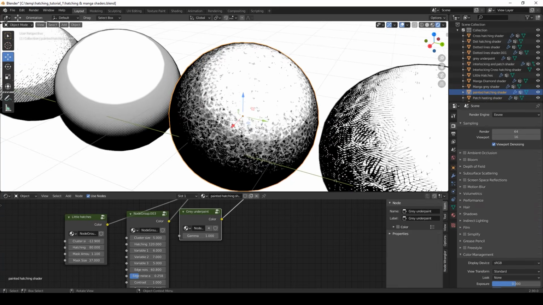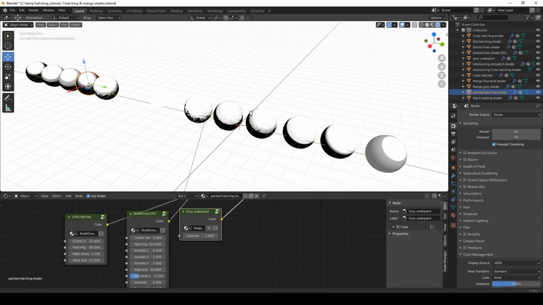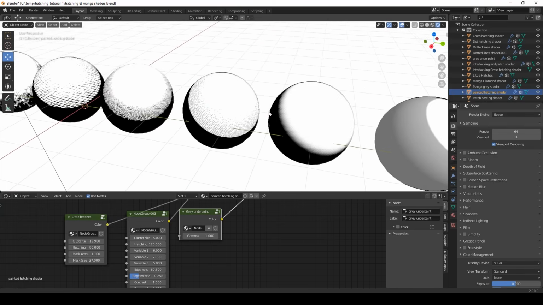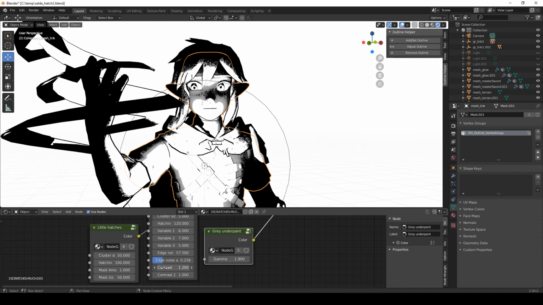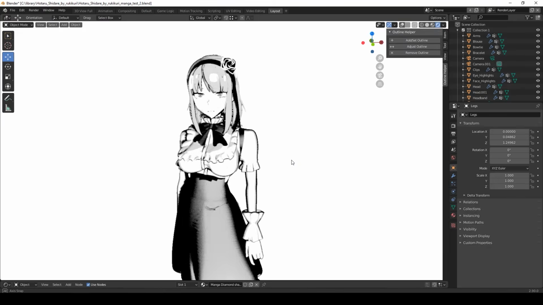Hi, I'm Christoph, and today we'll be looking at procedural crosshatching, line, and screen tone shaders. I'm going to explain how to make each one of these, but if you just want to use these shaders and test them out on your models, you can download them using the link below in the description.